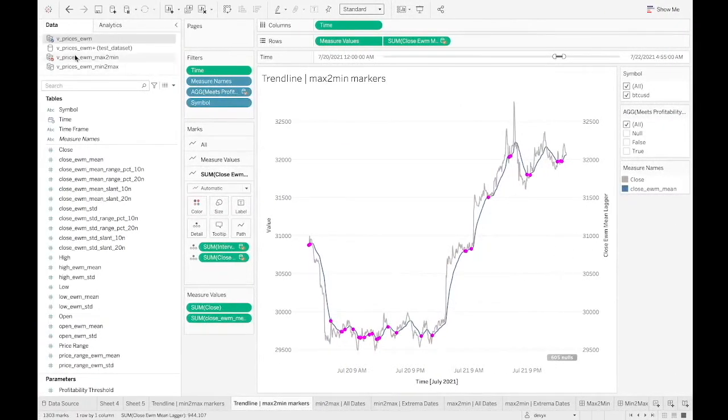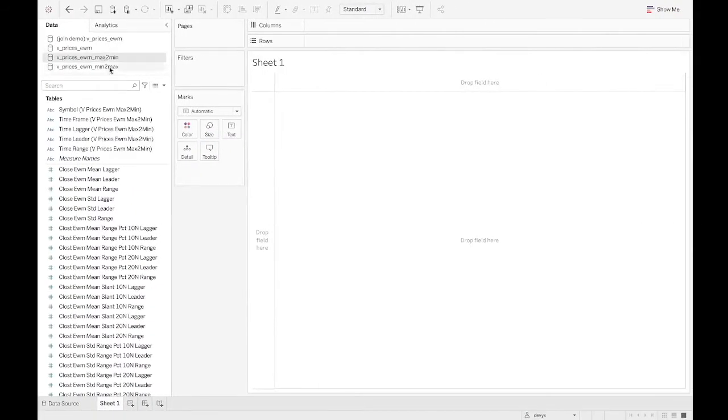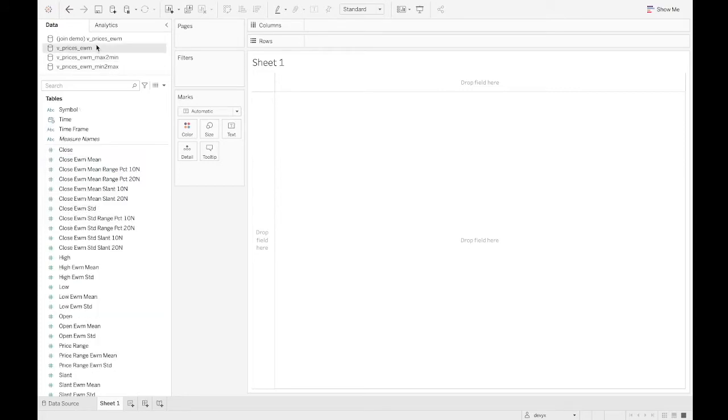Or let's see, wait, which one am I actually demoing here? So max to min, let's just do that one. We don't really need to worry about this other one since it's not part of the demo. Okay, so let's go ahead and make time lagger a date and time. Time leader is a date and time. And from here, let's just try to build a visual.